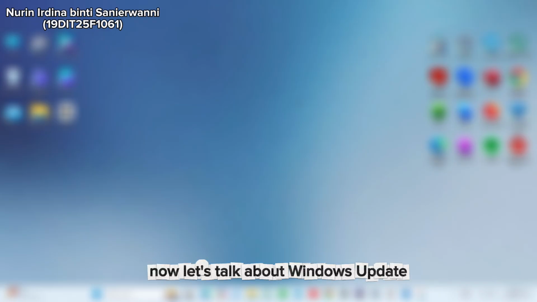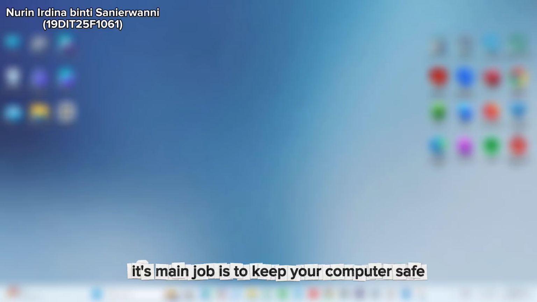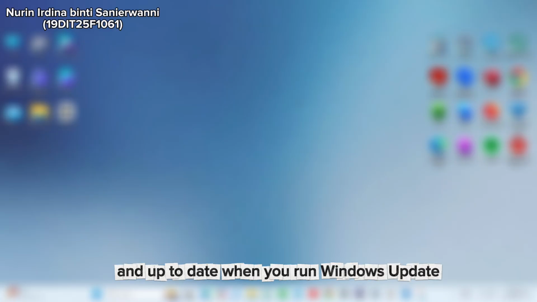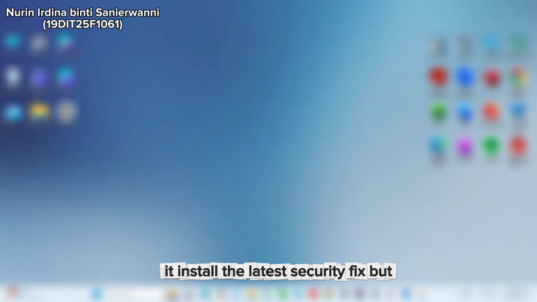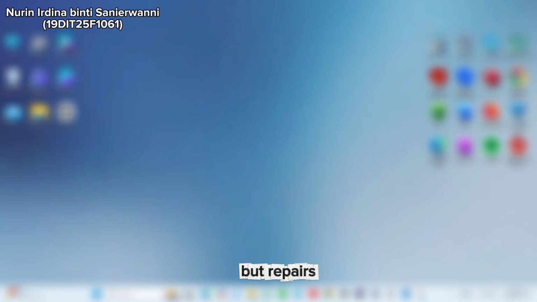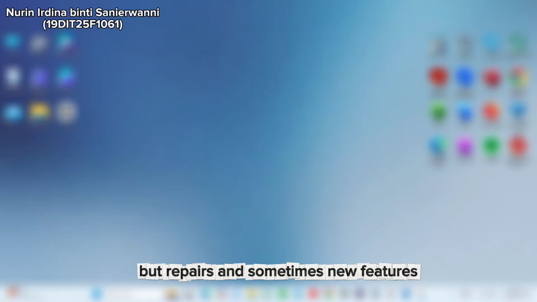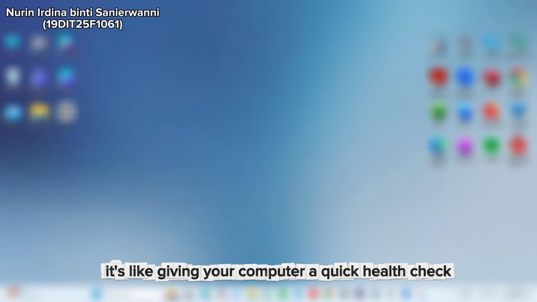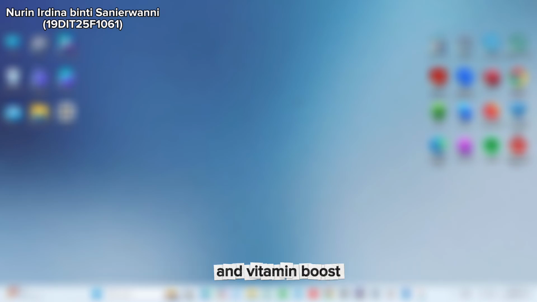Now let's talk about Windows Update. You can find this option in your settings. Its main job is to keep your computer safe and up to date. When you run Windows Update, it installs the latest security fixes, bug repairs, and sometimes new features. It's like giving your computer a quick health check and vitamin boost.